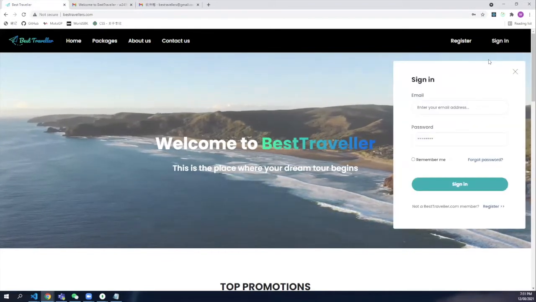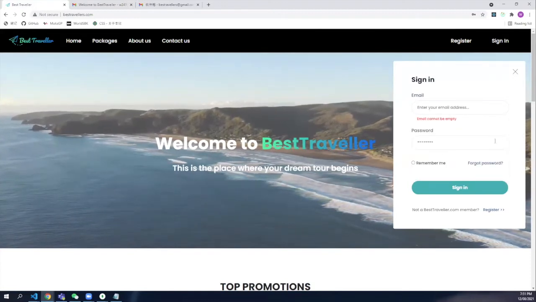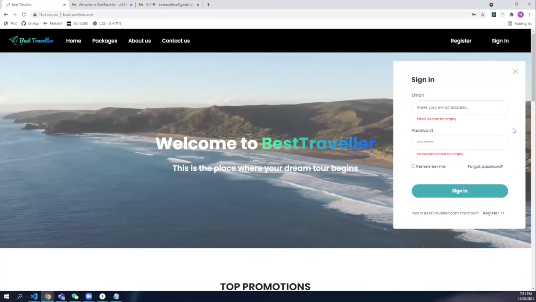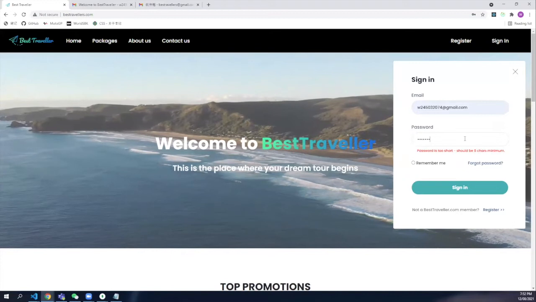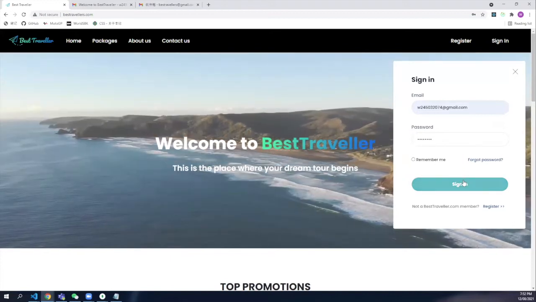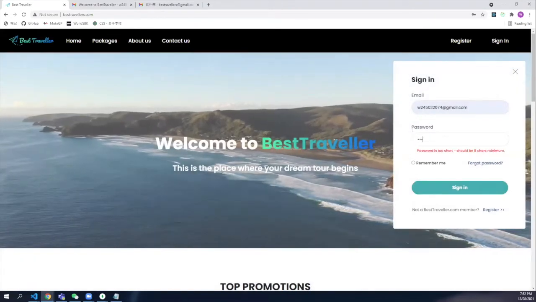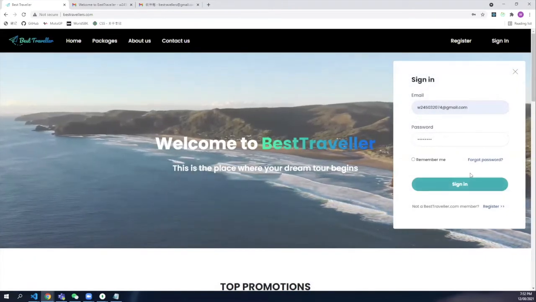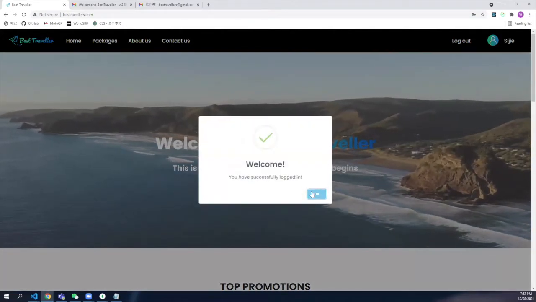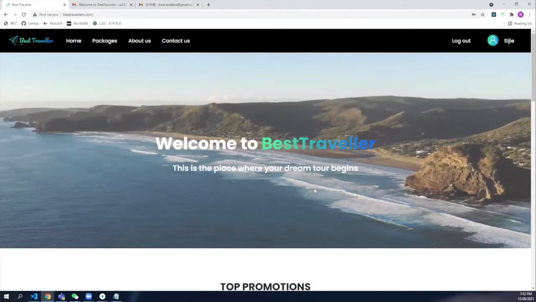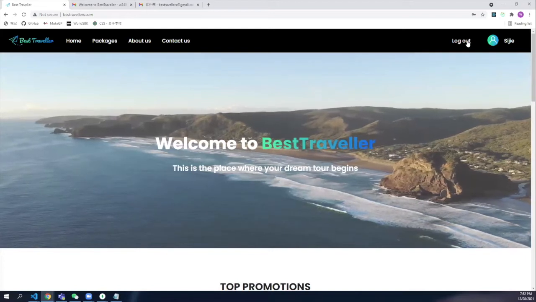If we keep the login form empty, a notification will be given to the user. So now let's enter the user's details to log in. Click the login button. Okay, once the user signs in, as you can see, instead of the login button, the user profile is shown on the top right. If you click log out, you will be logged out of the system.